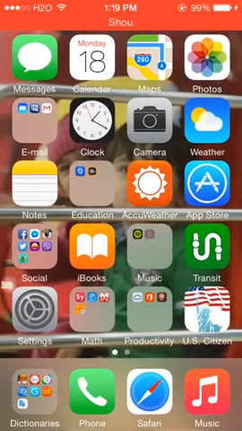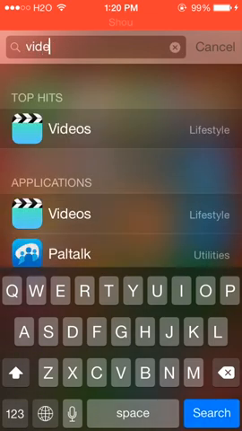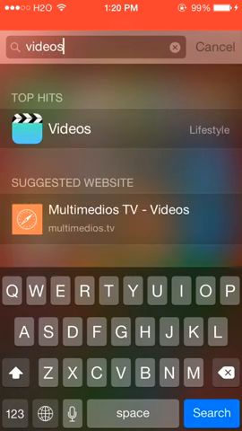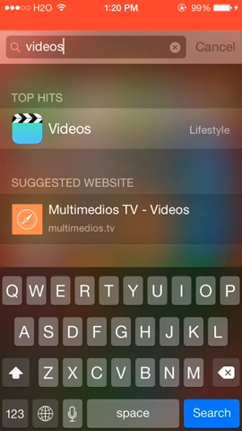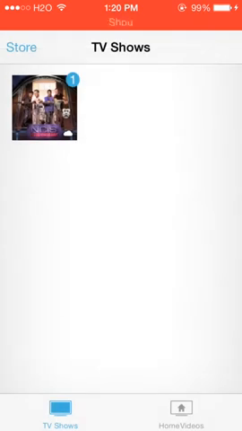So what you're gonna do is just open this Spotlight over here and search for videos. So videos, and you'll see this Videos app over here. Just one tap on this. Once you tap on it, you'll see this is the TV shows that I ordered from iTunes.